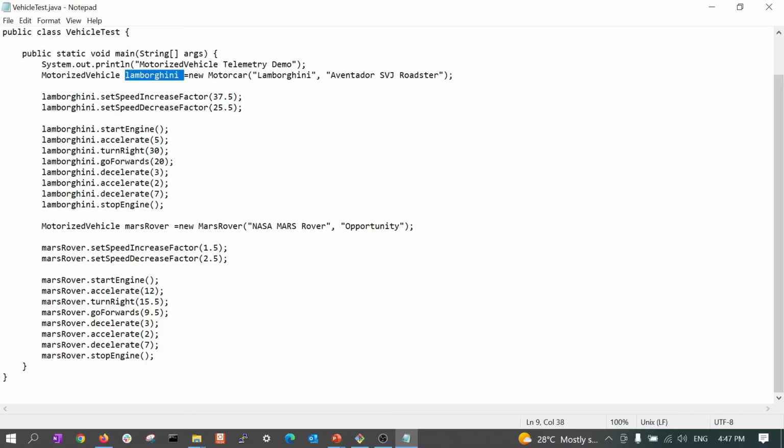Now watch this. This is the superclass. You see, I'm creating a variable of type the superclass. Motorized vehicle was the superclass. But I say new motor car. This is the child class. So Lamborghini equals new, the child class. And here I put Lamborghini and the Aventador Roadster.